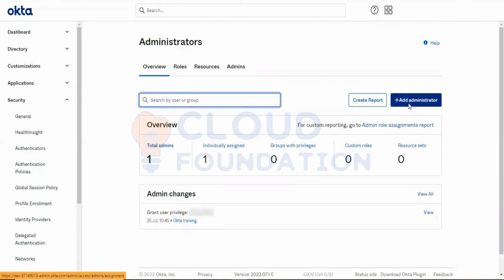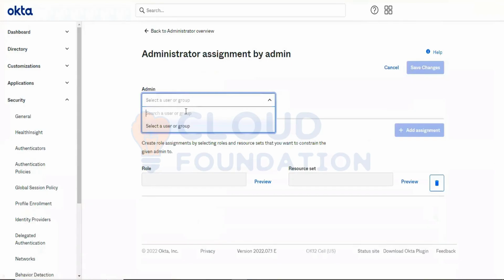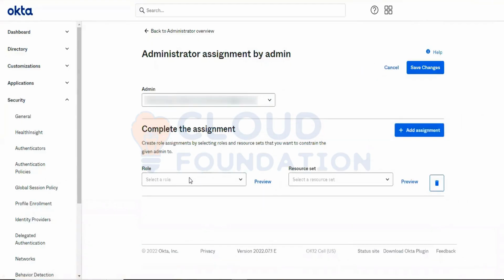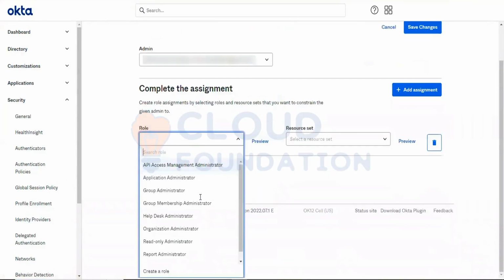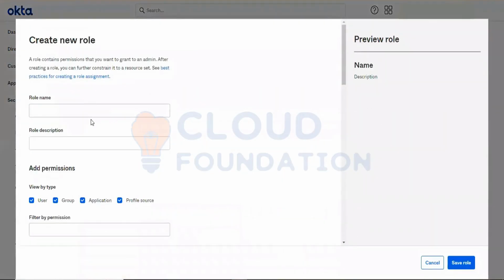Go to the tab, click Add Administrator. You can select some user or a CloudFoundation group, and you can see in the role an option to create a role. Create the role. You can give something like Create a User, and the description is: used to create user only.